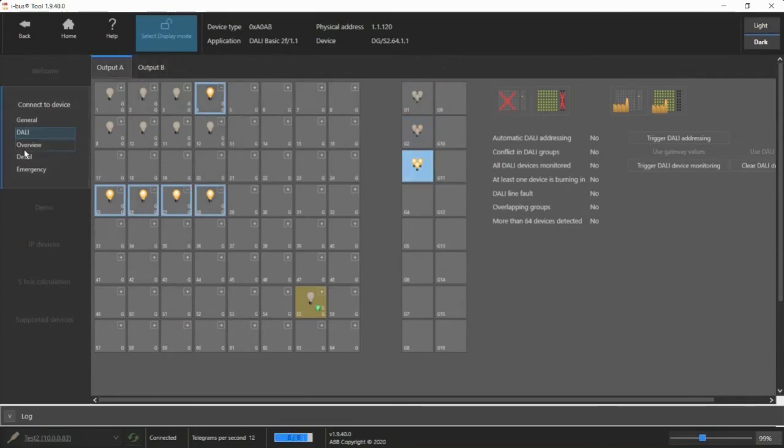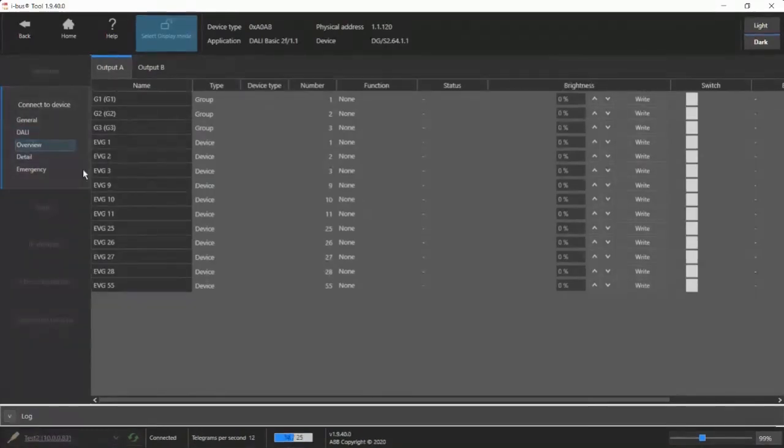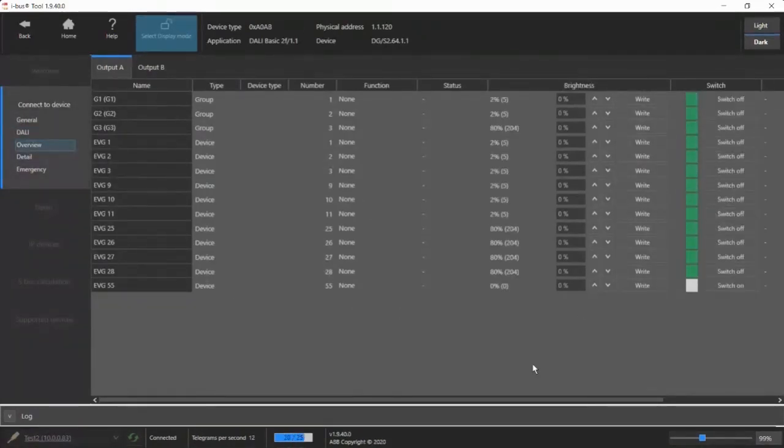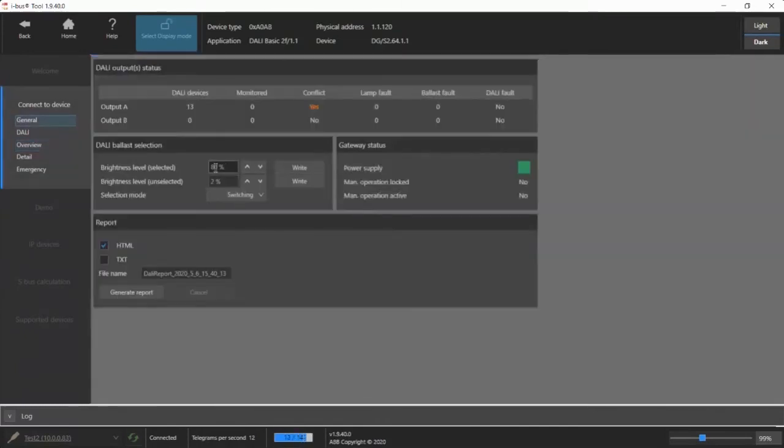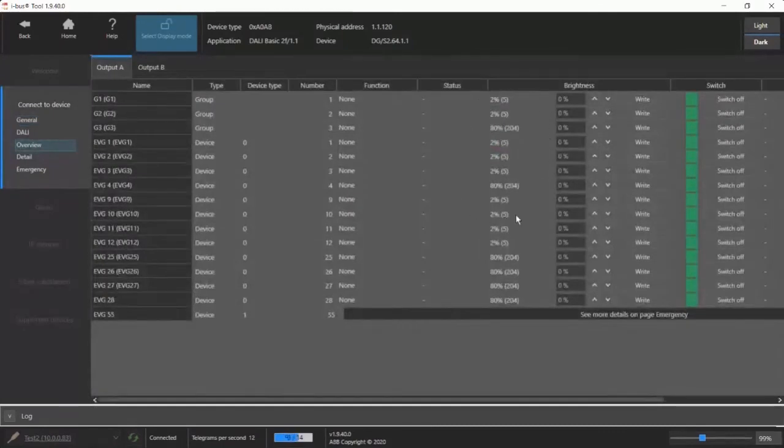You have it for the two outputs here. The overview just gives us an overview of the lines. Yeah, here's what they're all at. So it knows that this ballast is an emergency light. Here's the status of the groups that are on top. Yeah, so they're all switched on 2%, 2%, 80%. Remember back at the very start, I showed you on the general tab, 80% is on, 2% is off. So that's just when I'm testing here.